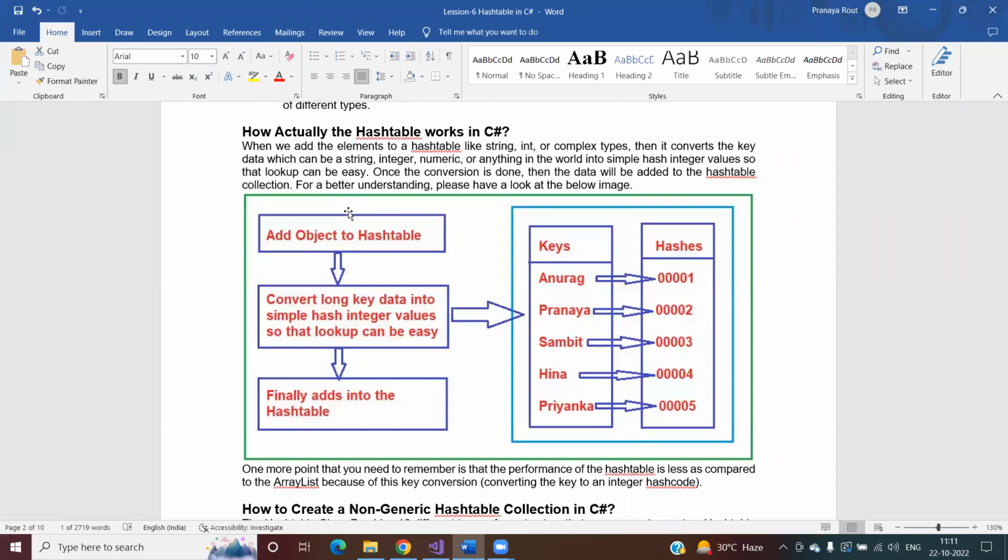Coming to real-time scenarios, we never store different types of data in a single collection, right? So generally we use a dictionary in our real-time application, because in dictionary there is no concept called boxing and unboxing, which also improves the performance. And guys, don't ever try to use 1,000 or 100 records in a hash table. If you want to store 100 records, then it is better to use a collection like list. Don't use this hash table, right?